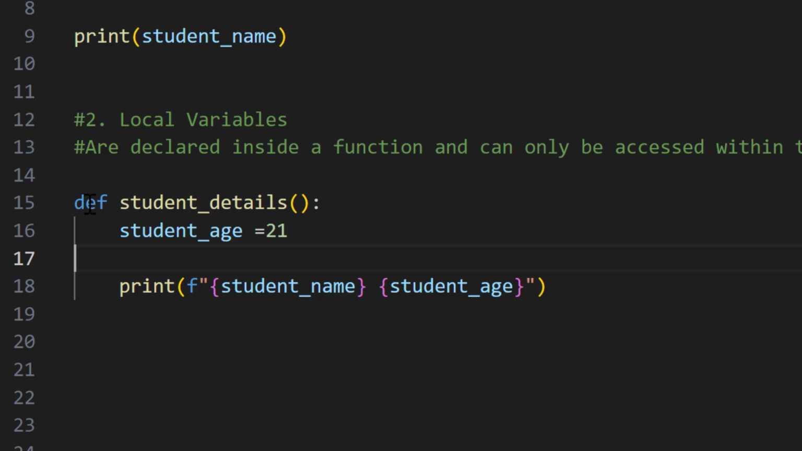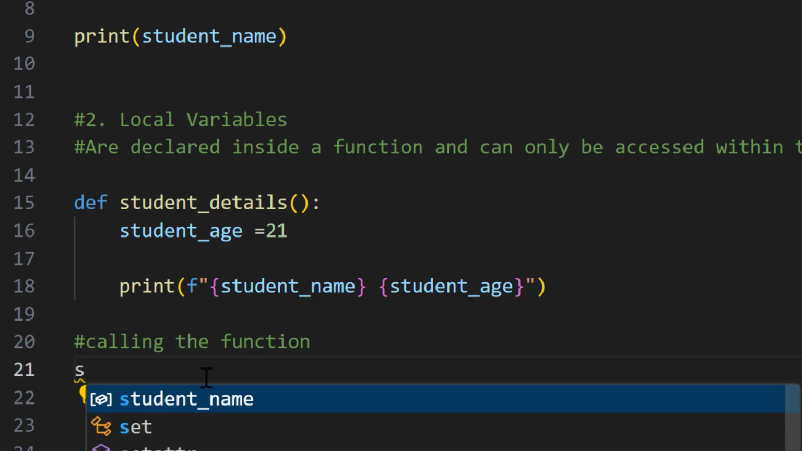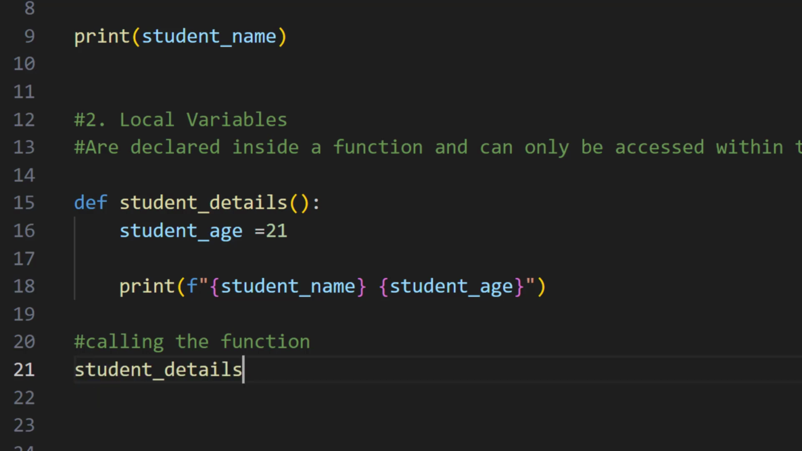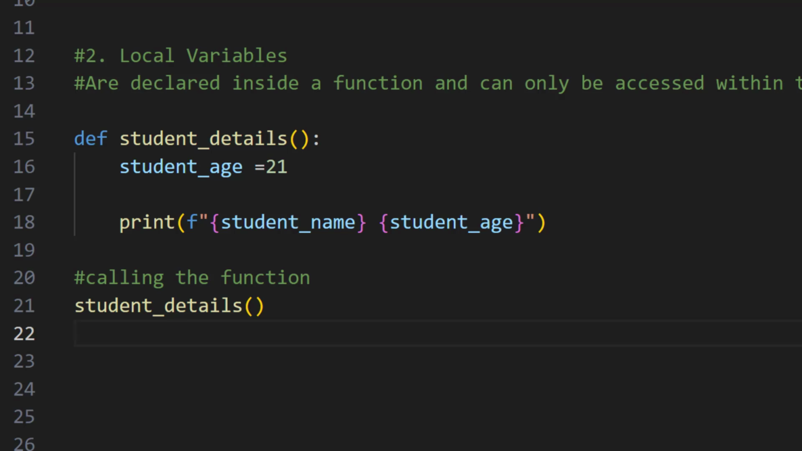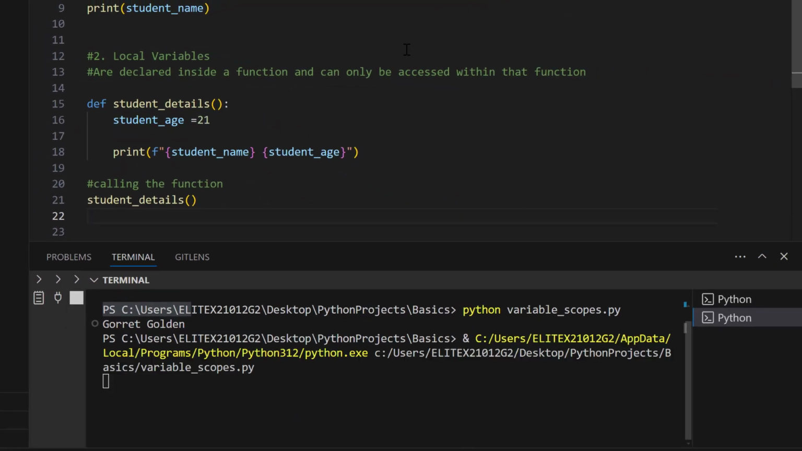So whenever you define a function and you want it to perform a particular task, you have to call the function. So I'm going to comment this as calling the function, and the way we call a function is by accessing the function name, then precede it with the parentheses and pass in parameters if any. And for now we do not have any parameters within our function, so this is going to be empty. And having done that, we can now go ahead and run the file.